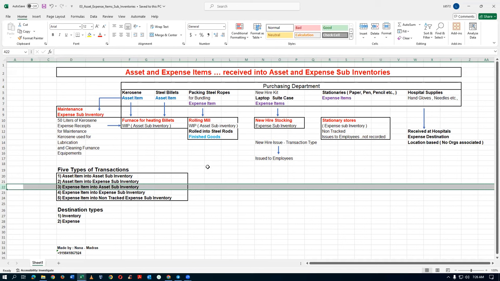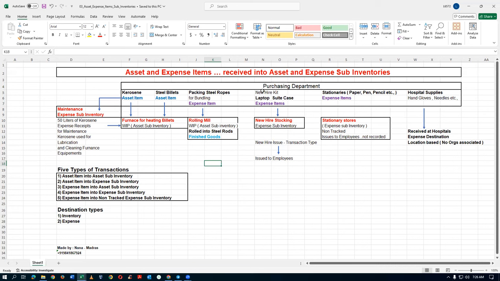Now, when a new employee is joining, I will be having a new hire kit, fine. So I'll be giving a laptop to him. I will not give a suitcase. I will not give so many items to him. So a new hire kit will be given to him for starting his activity, actually. So these things will normally be an expense item, even though a laptop is costing 50,000 rupees, fine. It's a very high price.